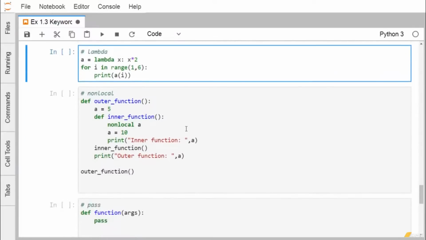To define anonymous functions, that is user defined functions without any name, we're using the keyword lambda. Whenever we define a user defined function with a name, we are using the keyword def. Def stands for define. But in case of an anonymous function, anonymous method, the keyword will be lambda. So here you see lambda. The function has got no name. It will take this x as input argument and it does the calculation, that is x star 2. So it will multiply this value of x by 2, and that will be assigned to a.